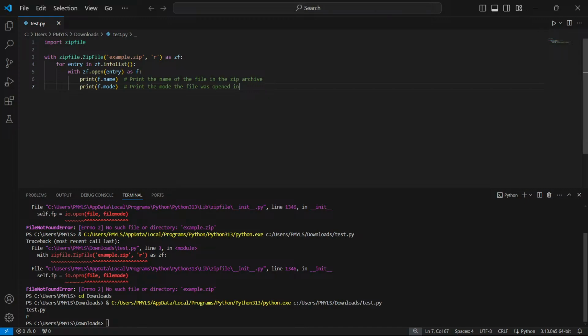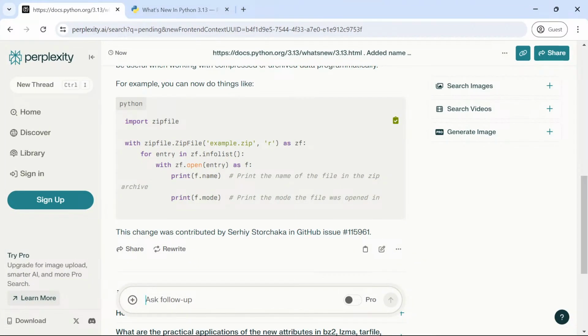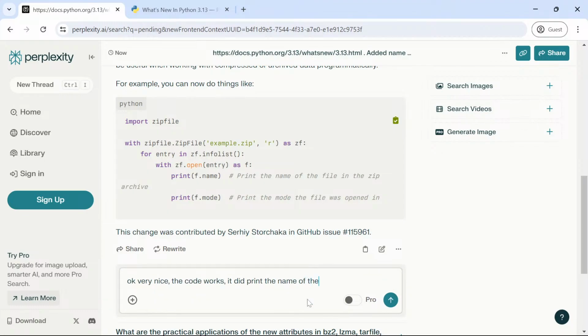Okay, hopefully, I'm trying to understand it now. What I want to do is understand the code. Okay, very nice. I understood it. The code, I didn't understand the code. The code works. It did print the name of the file.